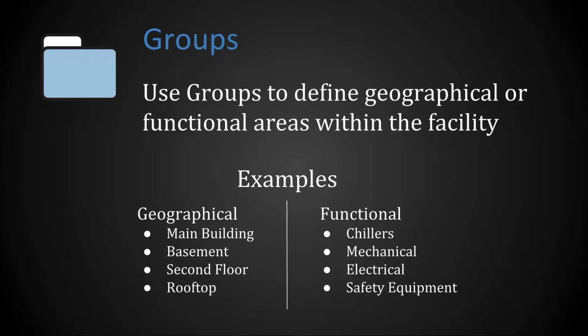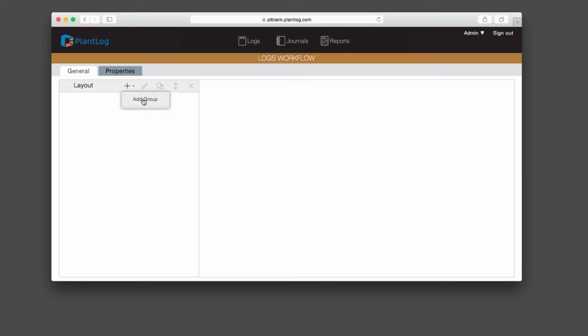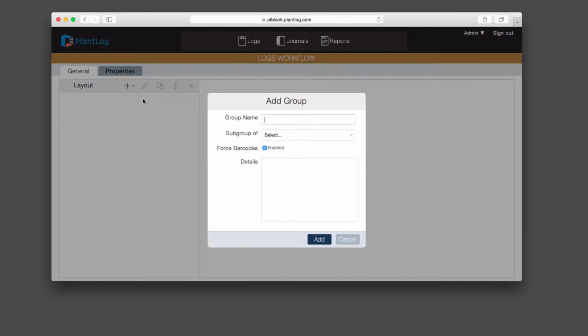And groups are a way to lay out your facility either by geographical locations or perhaps by functional equipment types. So let's go ahead and add a group. And let's call this group chillers. So this is where we'll be tracking our chiller equipment.